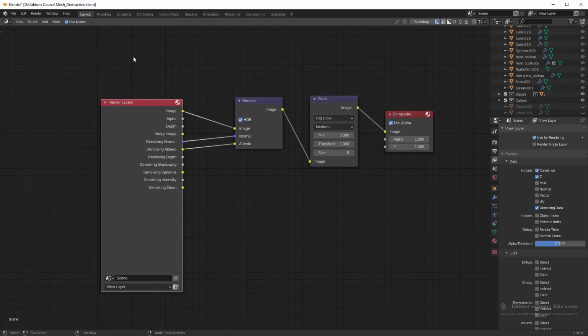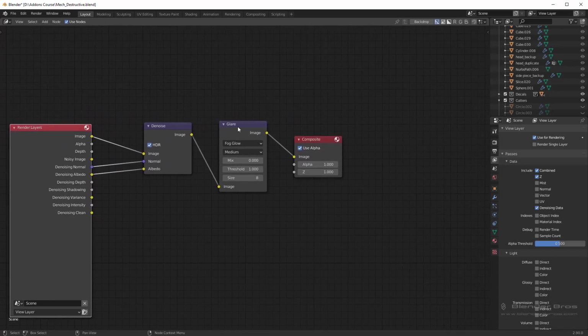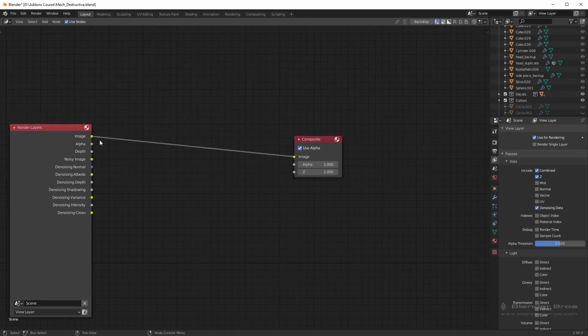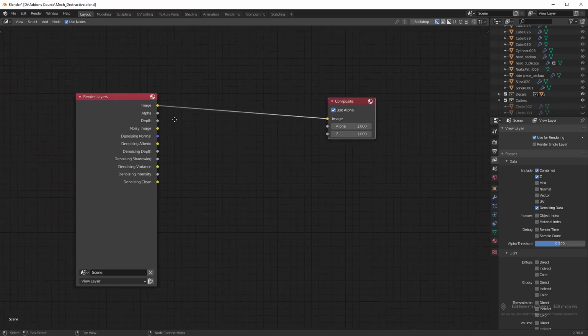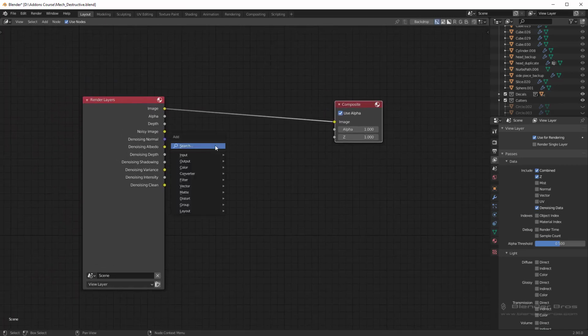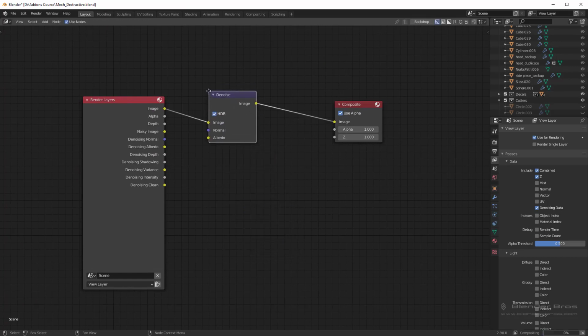So what you need to do is go up here and click on Use Nodes. You're going to have this render layers panel and it's probably going to be connected to a composite. As a matter of fact, it'll probably look something like this, right? So all you need to do is press Shift A, go to Filter, and then go to Denoise. Drop the denoise right here. We're going to plug in noisy image to image, denoising normal to normal, and then denoising albedo to the albedo.